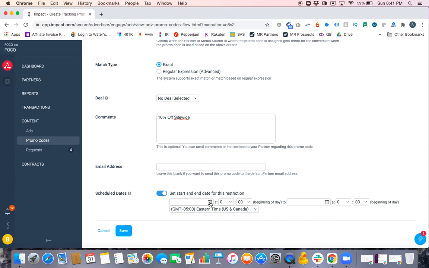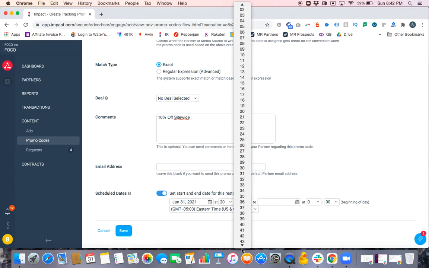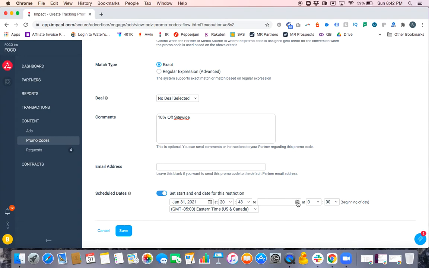Normally, we'll start the code, let's call it today, January 31st. The one thing is you actually can't have the code start in the past, which is one thing about Impact Radius. So you do have to set the code up for the current time, which in this case is 8:42, which would be 20 hours and 42 minutes. So we'll set that up. Honestly, I do just a minute ahead just in case it changes while doing this.